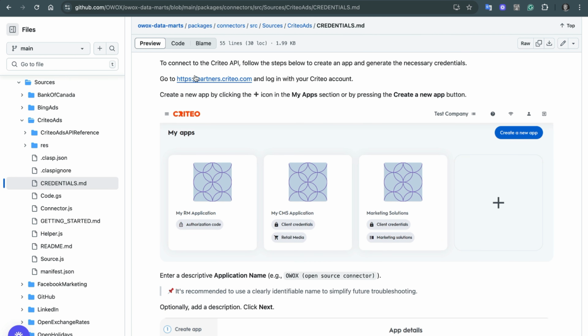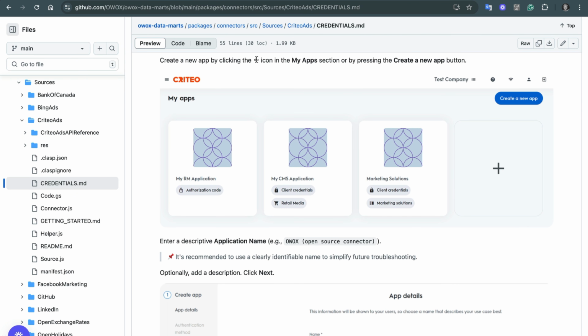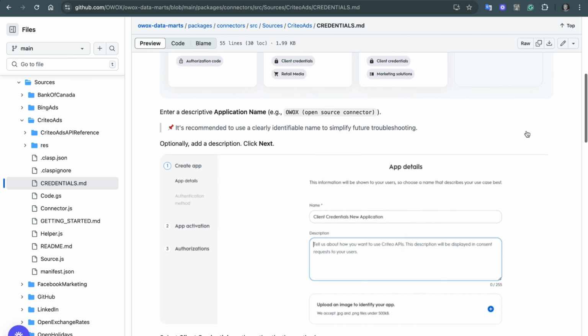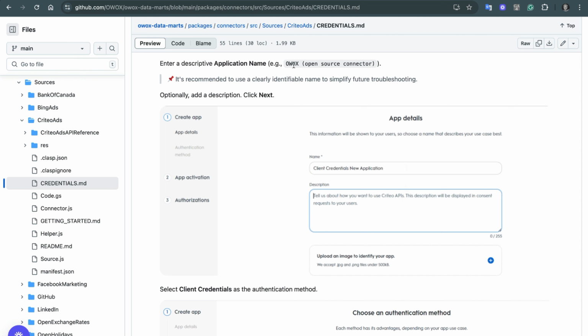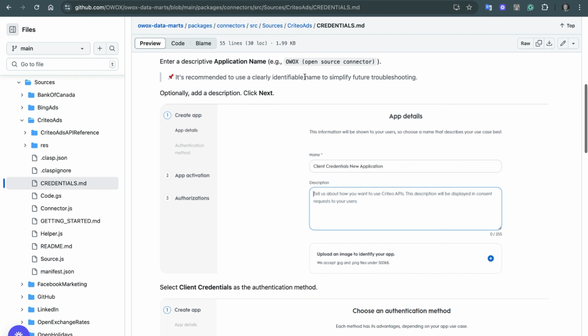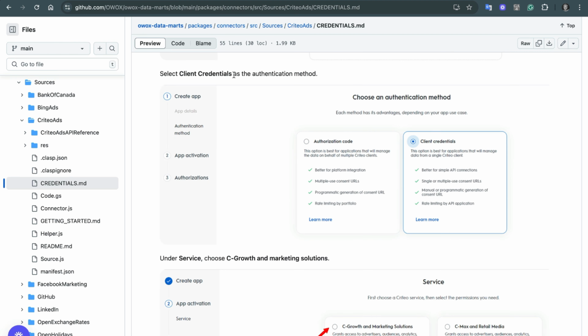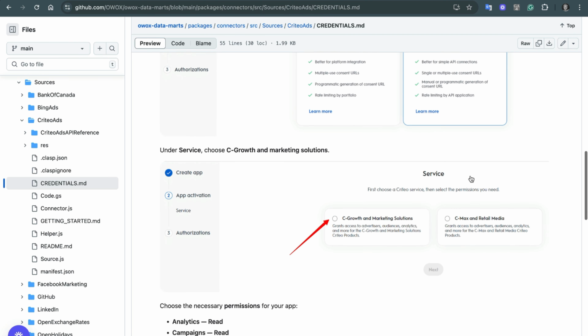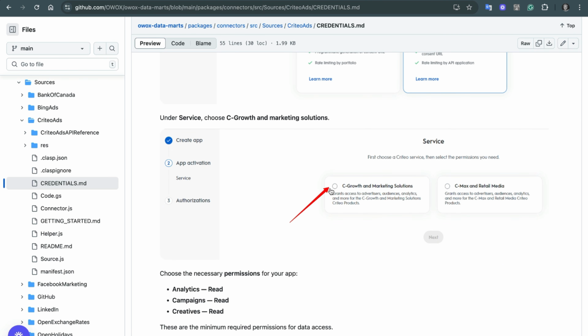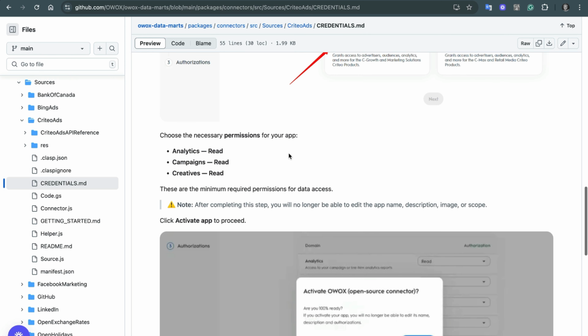So go to partners.criteo.com and log in with your Criteo account. Create a new app by clicking the plus icon in My Apps section or by pressing the Create a New App button. Enter a descriptive application name, for example, the OWOX connector. It's recommended to use a clearly identifiable name to simplify future troubleshooting. Optionally, you can add the description to it. Select Client Credentials as the authentication method. Under Service, choose Growth and Marketing Solution.